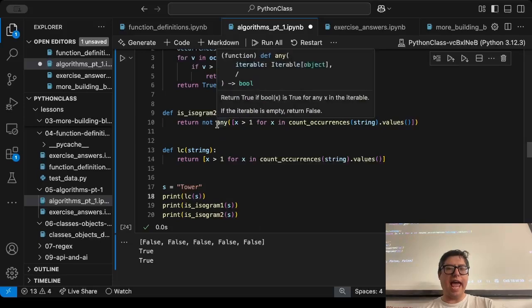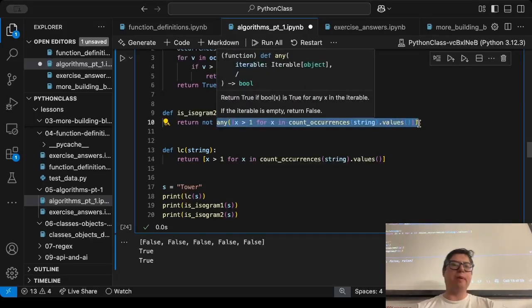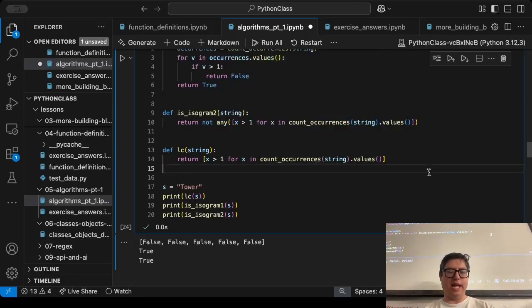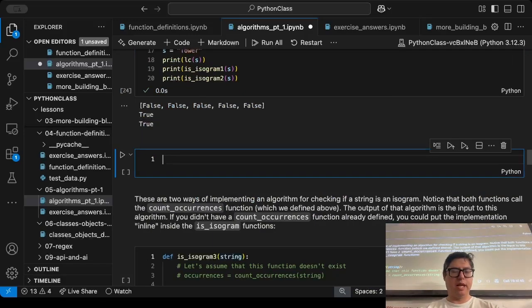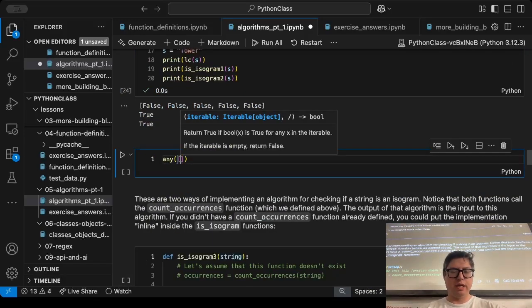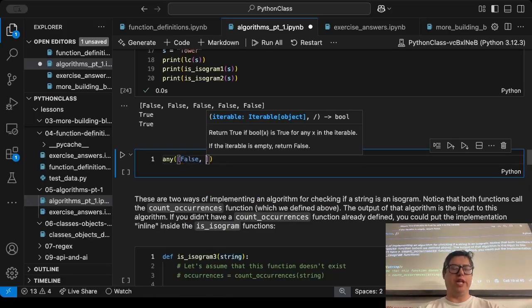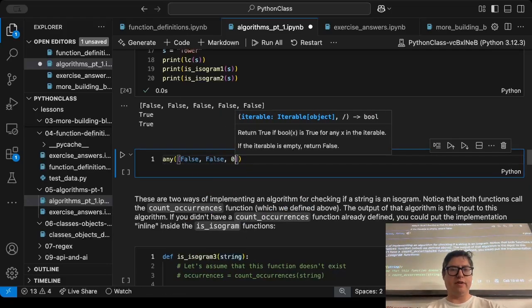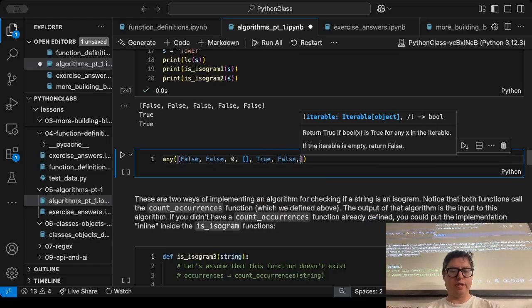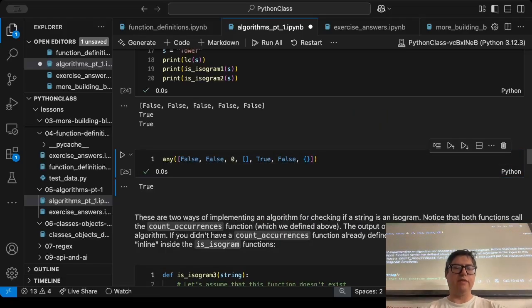Then I say any. Any is a Python functional programming built-in that allows you to check an iterable to see if any of the values are true. That's all it is. So if I do any, and it's not just truthy too, right? False, 0, empty list, true, false, empty dictionary. It returns true, right?